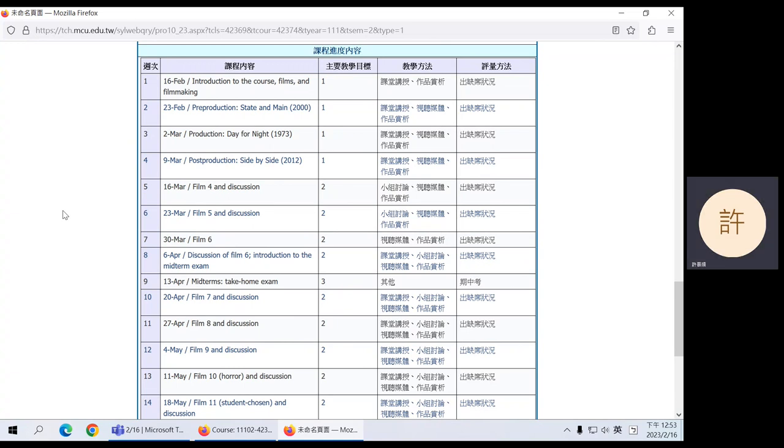Next week, or the following 3 weeks, each week will focus on one stage of film production, making a movie. So week two will be on pre-production. What do filmmakers do before they actually pick up a camera? Week three will be production, which is using a camera to capture the images. And week four will be post-production. What do filmmakers do after they have all of the images?